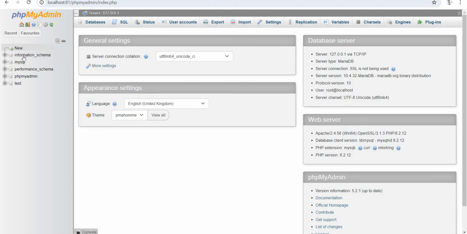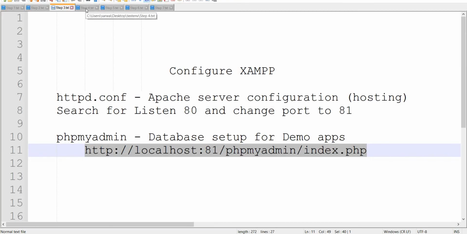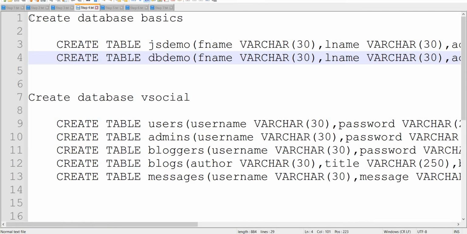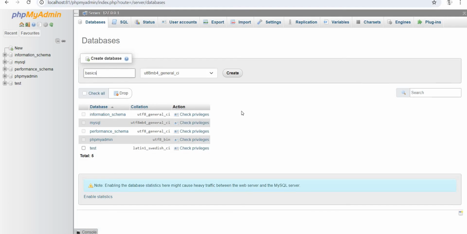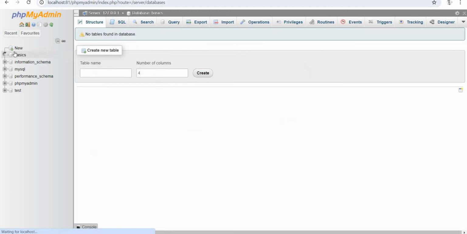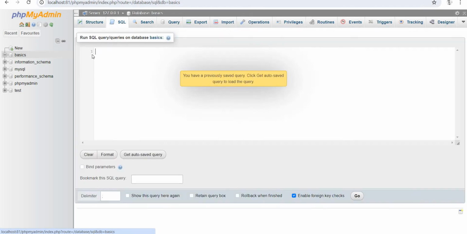You see on the left side the database schemas, these are default ones. But for the demo applications we are going to use, we need specific databases. So here are the queries. Next step is creating the database and tables. First we have to create a database called basics. So go to phpMyAdmin, on the left hand side there is this New button for database. Click on New and give the database name as basics and click create. So you see a database named basics is created. Click on basics, go to SQL here so that we can run queries.